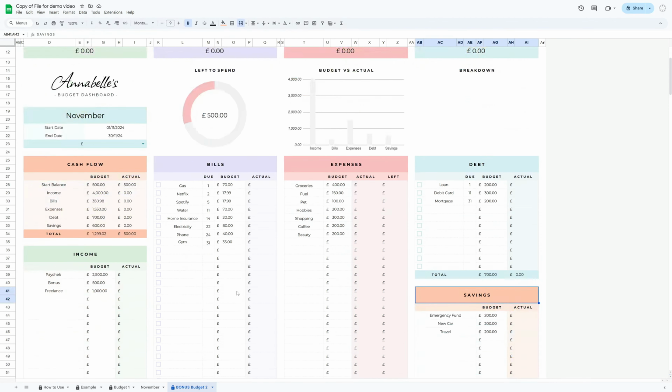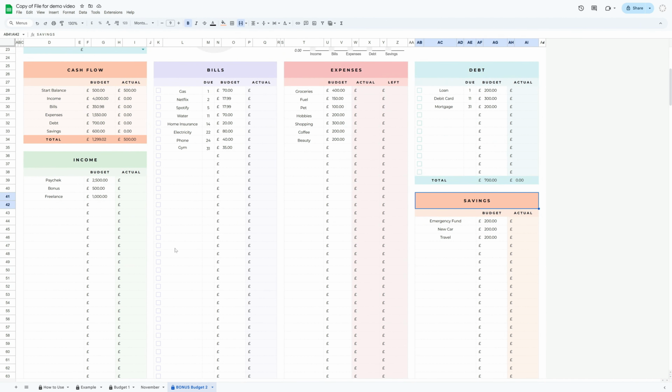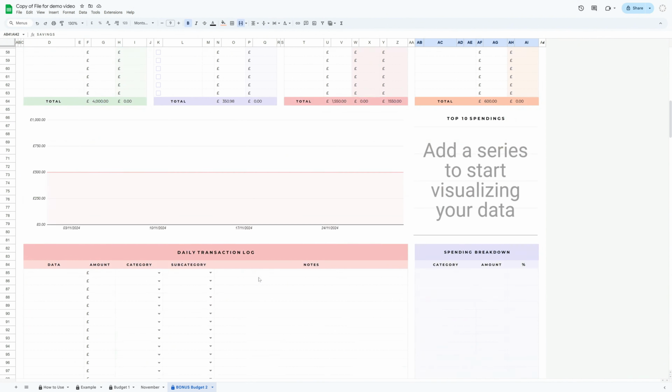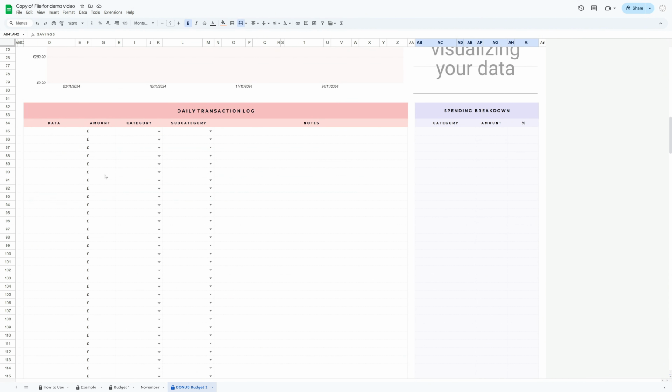Similar to Budget 1, in the white fields, you will fill in subcategories and enter the planned amounts under budget. The key difference for Bonus Budget 2 is that we will fill in all 5 categories: income, bills, expenses, debt, and savings from the sections below. Let me show you how.